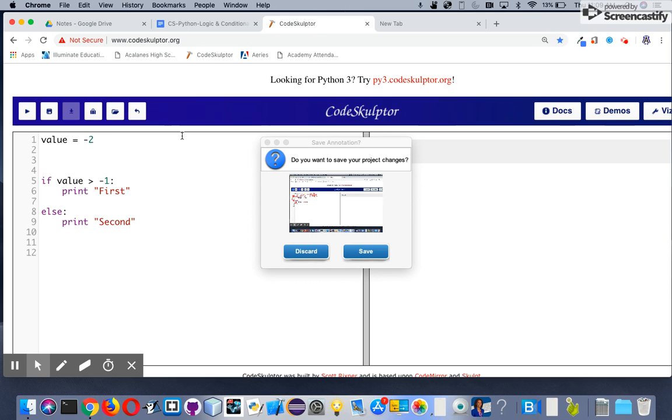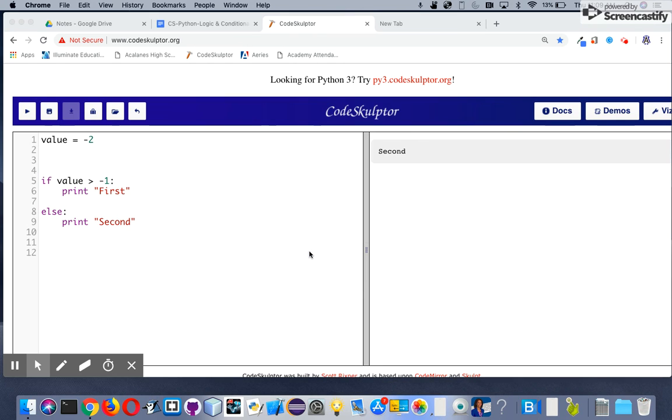And we can see that by looking at our print statement. So I can print value greater than -1, and you'll see that that's false. So we can add values here. We can have an if and else. We can also add what's called an elif, which is an else if. So elif, and I could say value equals -5. Print, I'll say this is third.